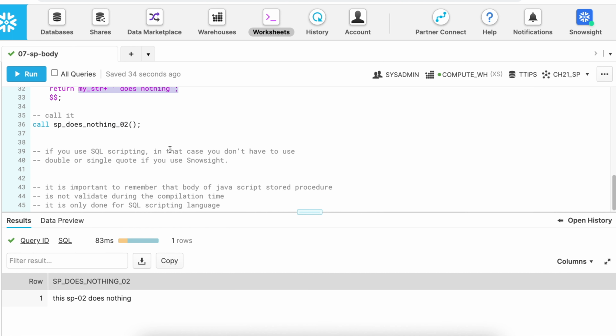If you use SQL scripting, in that case, you don't have to use the double or single dollar, and we have seen that in Snowsight. One important thing to remember, the JavaScript stored procedures are not validated, and this is done only during the runtime. So if you make some mistakes, it will be created without complaint. However, during the runtime, it will throw an exception or some kind of compilation issue.